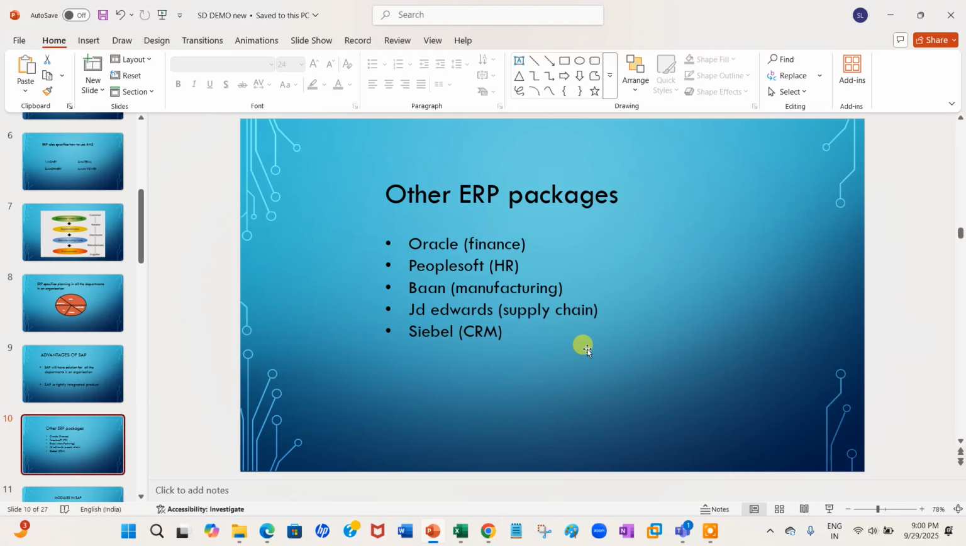Other ERP packages. Before, we already started: SAP is an ERP package. Correct? Before SAP also we had ERP packages. SAP is not the first ERP package. Before SAP we had other ERP packages. What are those ERP packages and for which purpose are we using them? Let us see.